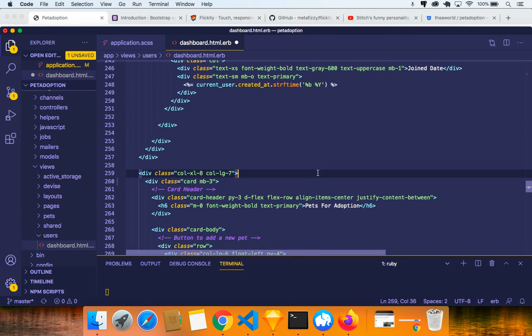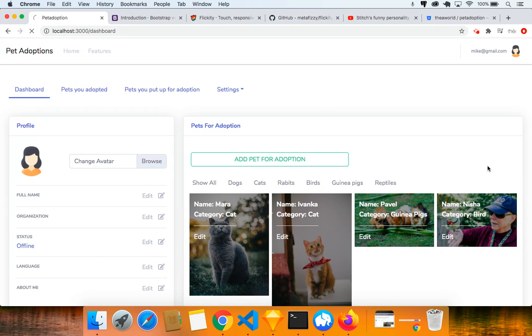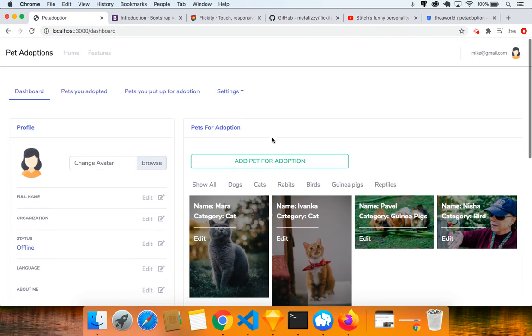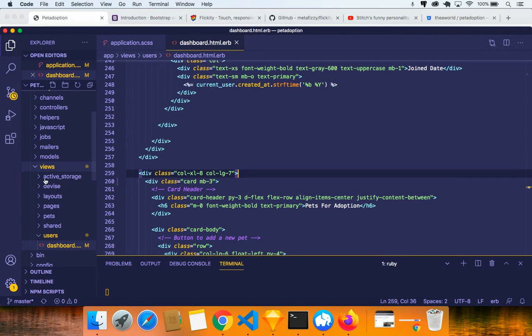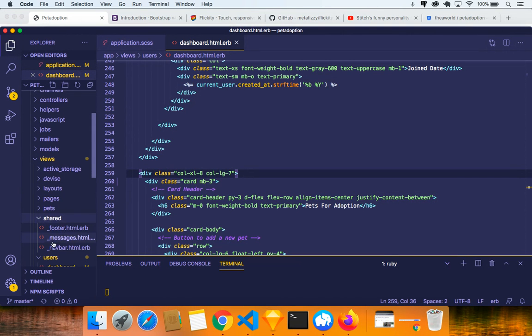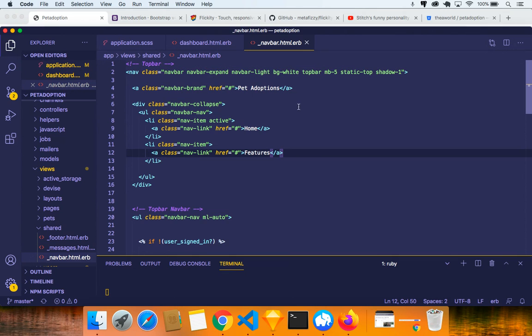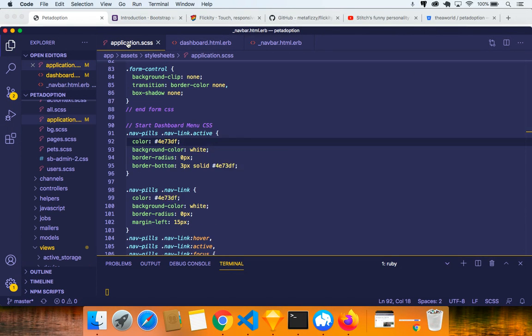So we don't need shadows. It's too complex. There's too many shadows. So we just remove the shadows, and then also this shadow on the navbar. Go to the shared folder, and we click on the navbar. There's a shadow-1, I believe. I put it there. There, shadow-1. You can change it to shadow-sm, which is a Bootstrap class. We didn't need to do that.